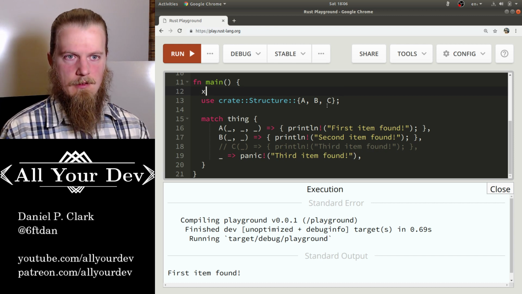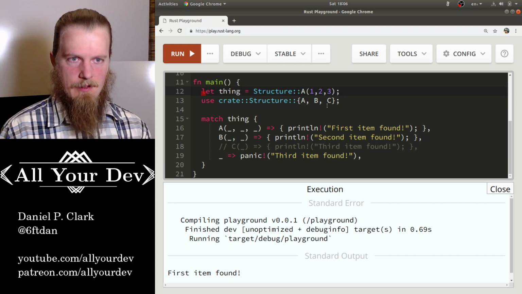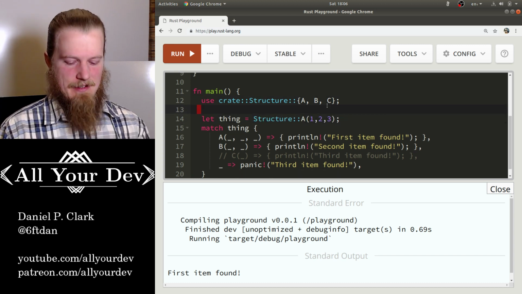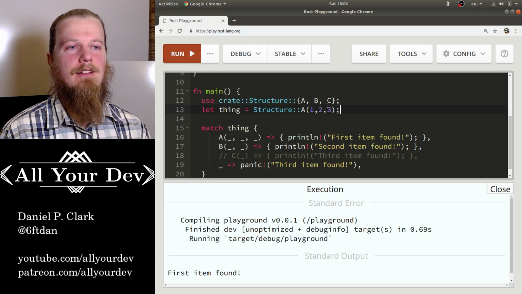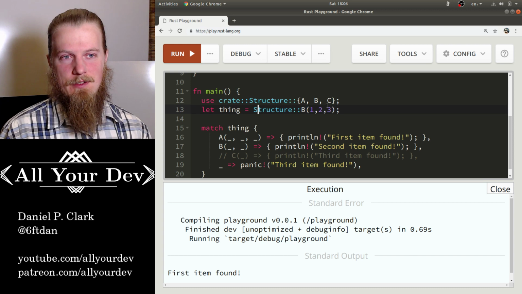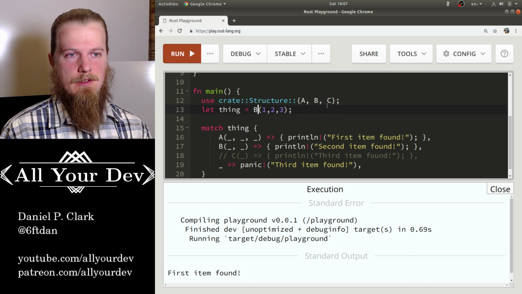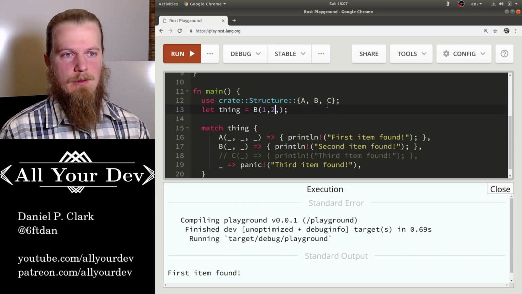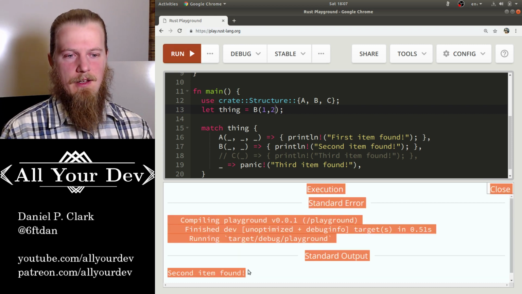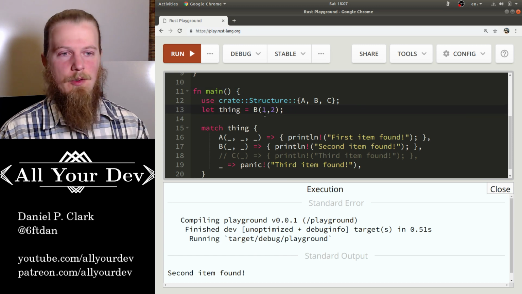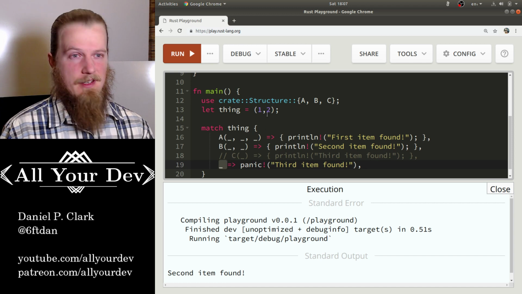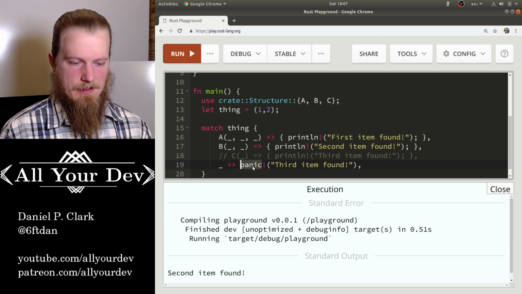Let's move this down 1 line. Alright, let's change this to B. Actually, now that we're using this, we don't have to write structure here. So we'll just do B and do 1, 2, hit run. Second item found, and then when we use C, anything other than A and B that happens goes to this. Oh, and I'm still panicking, so we don't want to panic, do we?